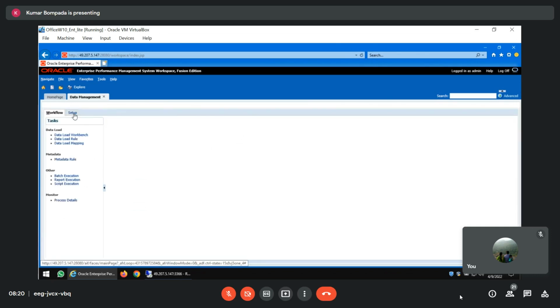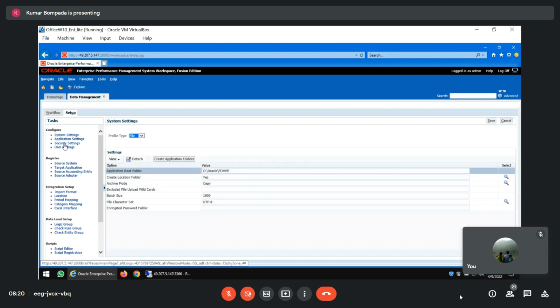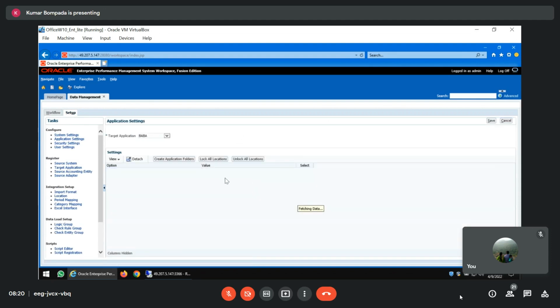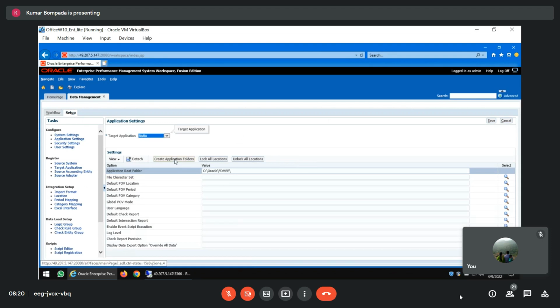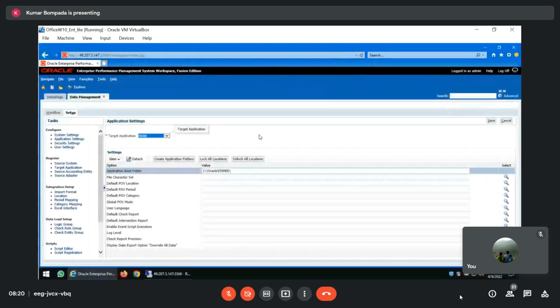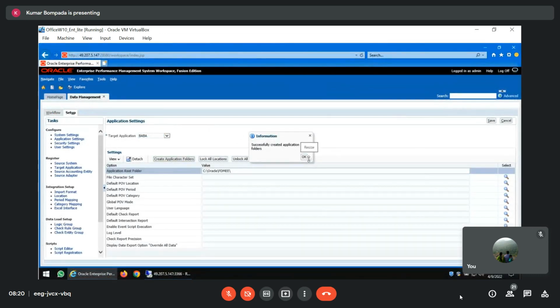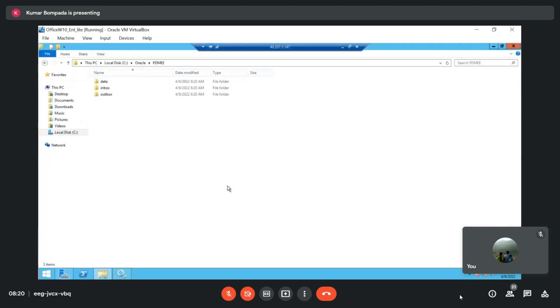Now go to setup, system settings. See, right? Application settings. See, so when I click on create application folders, you can see here. So FDME, there is no folders, right? Now come here and click on create application folders. See what happens. Now come here and see.